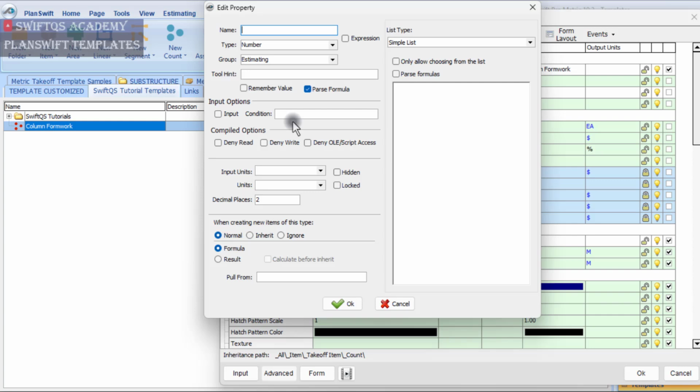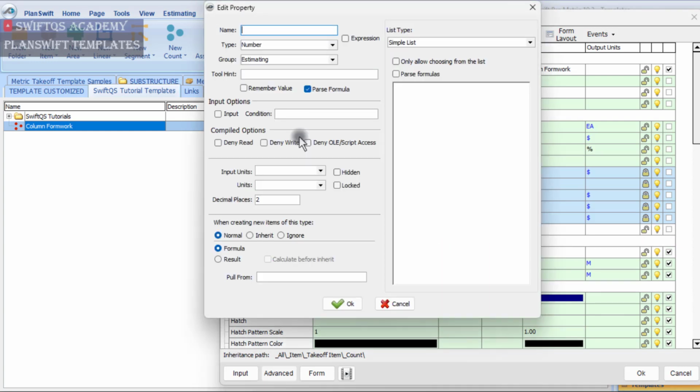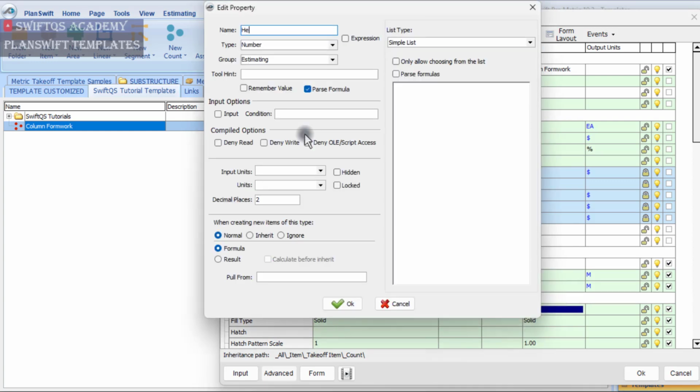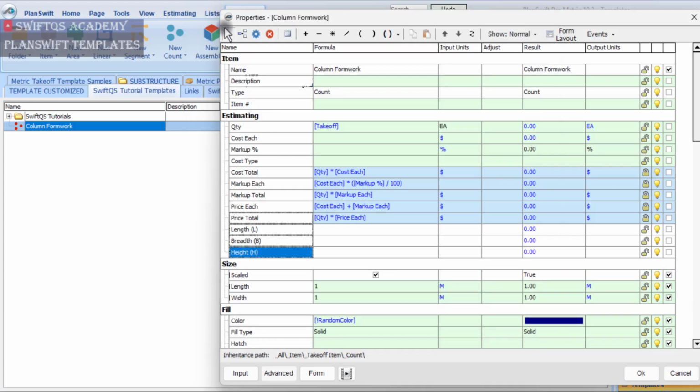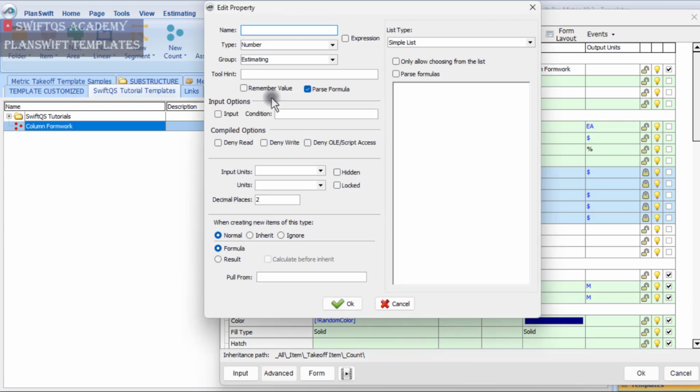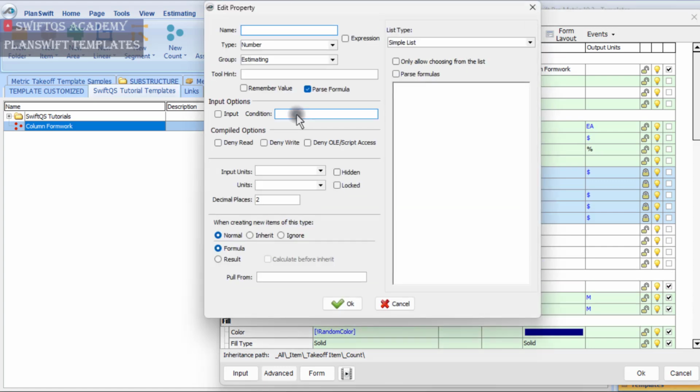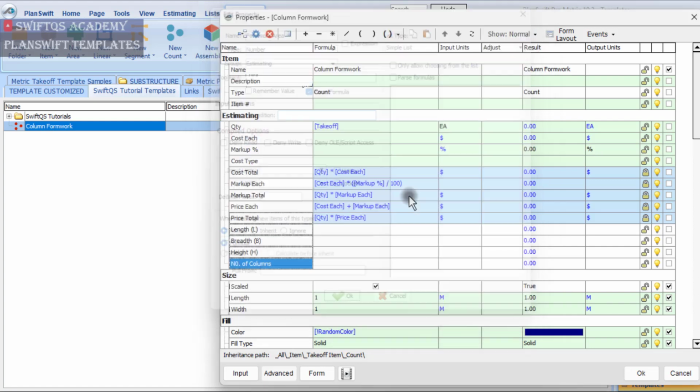I will then name my first property length. I'll then click on OK. Next property, breadth. I'll then click on OK. Next, height. I'll then click on OK. Next, number of columns. I'll then click on OK. Next, formwork area. I'll then click on OK.